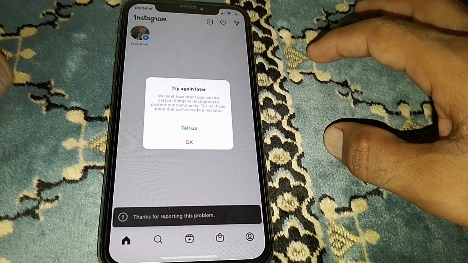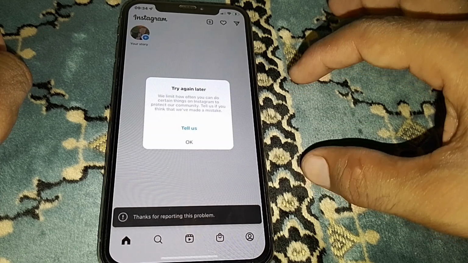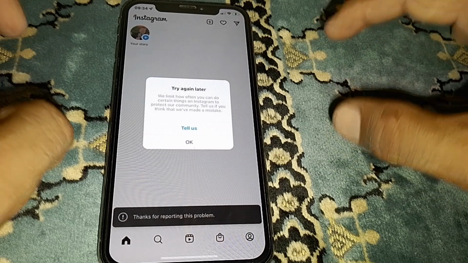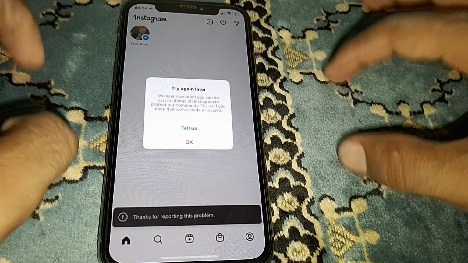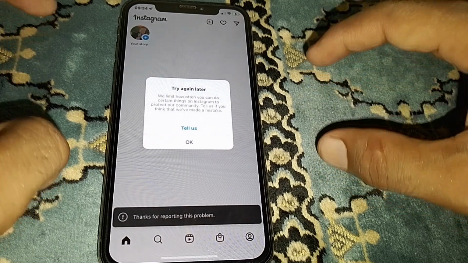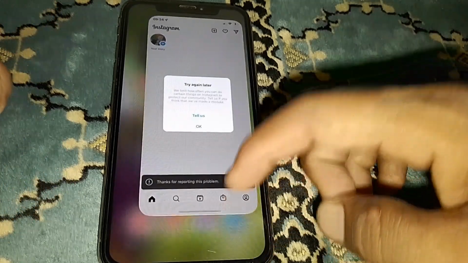So guys, in this video I'm gonna be showing you how to fix this type of error. Try again later. We limit how often you can do certain things on Instagram to protect our community. Okay guys, if you are facing the error like this, then what you need to do is just simply close this page first.